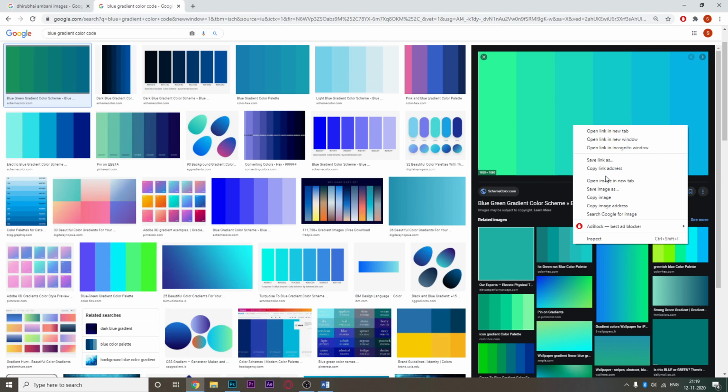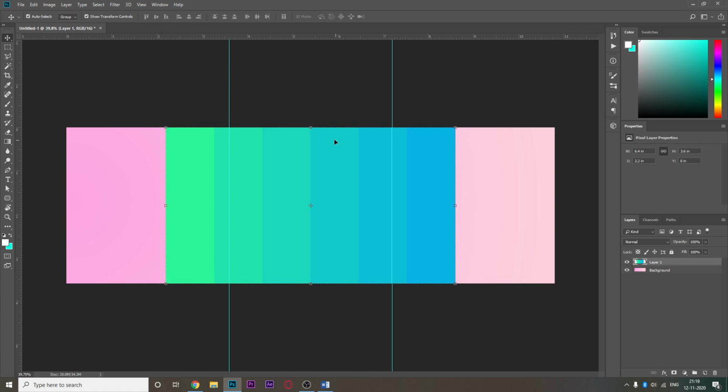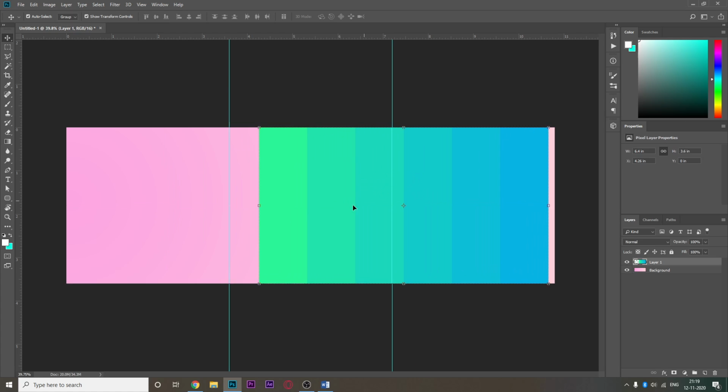Really like this. So I just copy the image, I go here, and I paste that image. Now I have this ready. Now how many colors are there? There are six colors: one, two, three, four, five, six. So now I'm selecting the layer. Make sure you select the layer.